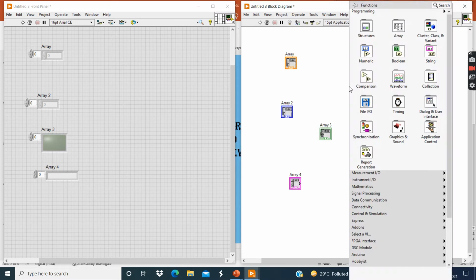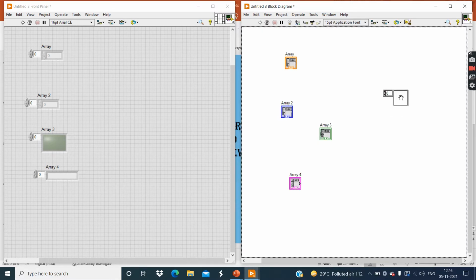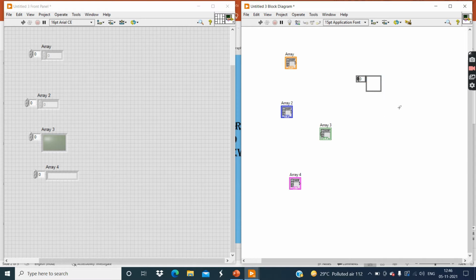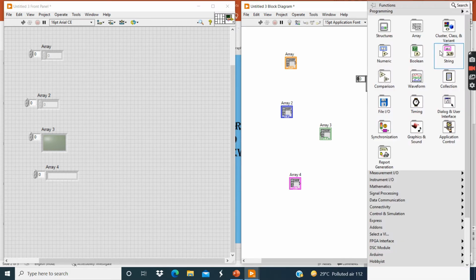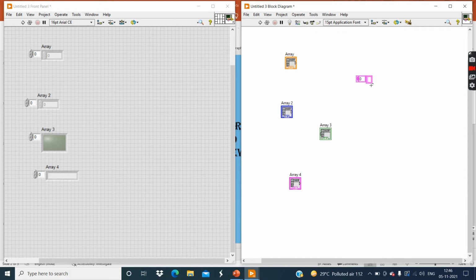So for that, simply right click, then go to the array and click on this array constant. Okay, and suppose I want a string type of array constant, how can we create it? Simply go to the string, click on the string constant and put it here. Okay, simple. Let's do one thing. First I have to delete this. Now convert this array controller into an array constant.